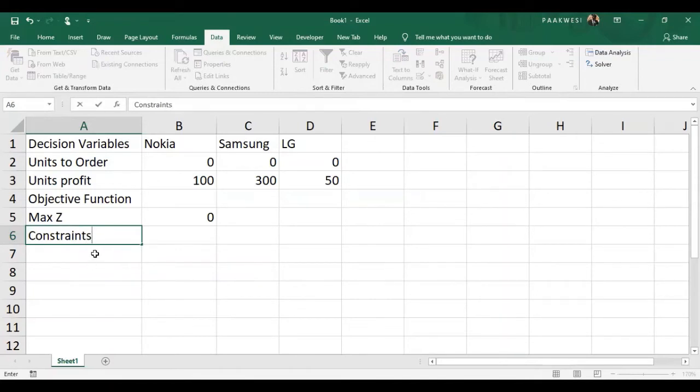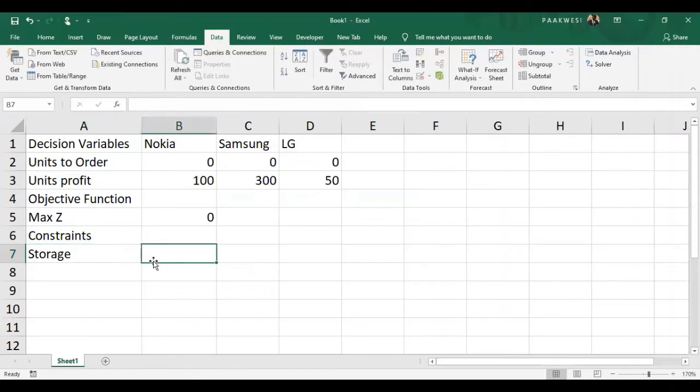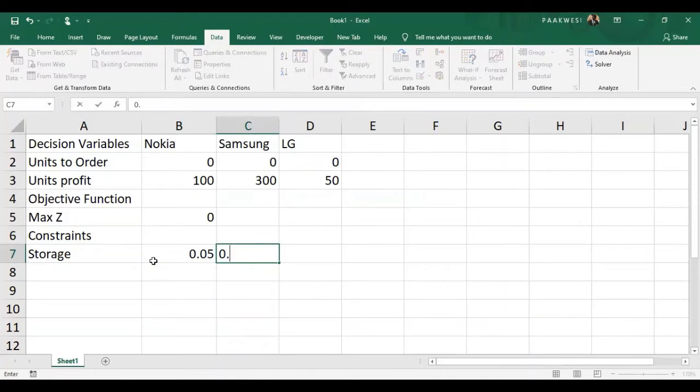So the first constraint was what? The storage, right? We said under Nokia it was 0.05, and Samsung it was 0.1, under LG it was what? 0.05. Now we are going to have something here.